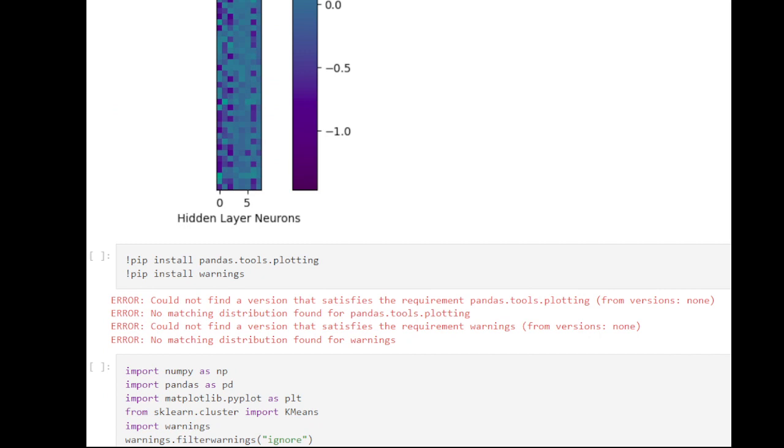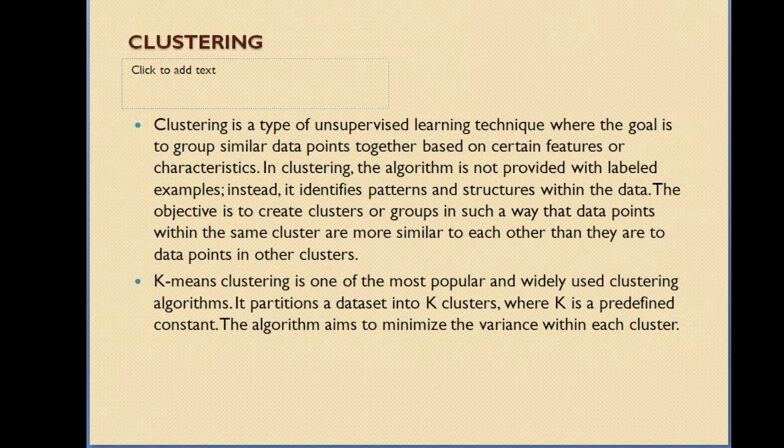Okay. The next thing is clustering. Clustering is a type of unsupervised learning technique where the goal is to group similar data points together. So the main point of clustering is to cluster all the similar data points based on certain features and characteristics. These data points are similar to each other but very different from other clusters. In clustering, the algorithm is not provided with labeled examples. Instead, it identifies patterns and structure within the data.